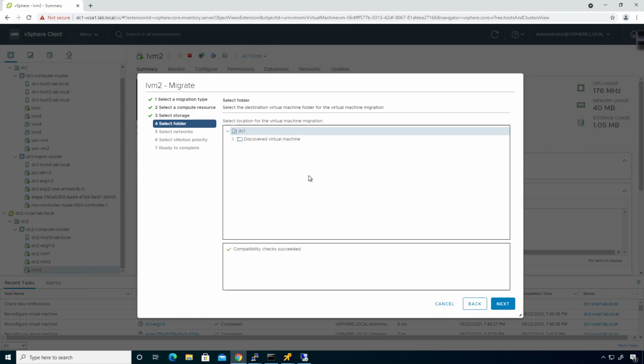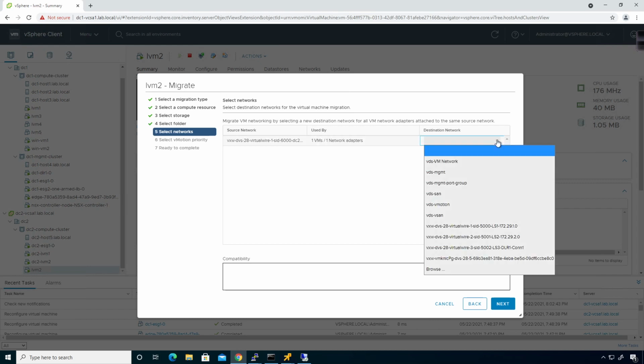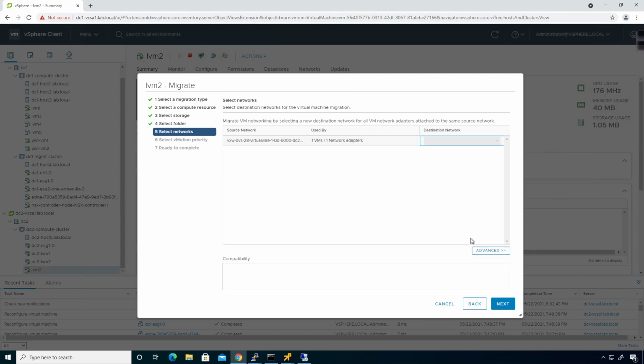It's going to be moved to DC1. What network am I going to put it on? Currently, I am on an NSX-V wire of 6000, and this is just one of the regular global logical switches. I'm going to come over here to Destination Network, and in the drop down, I'm going to choose 5000. So it's going to be logical switch 1.172.29.1.0. It's going to select that, and it's going to validate and say, yep, that's going to work.